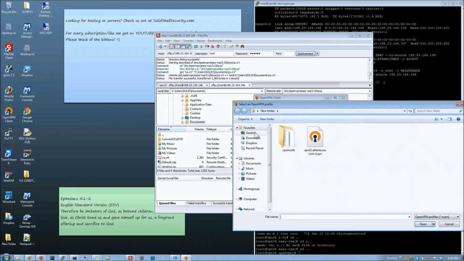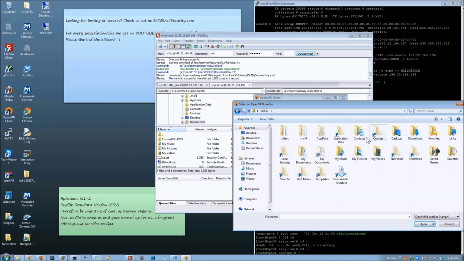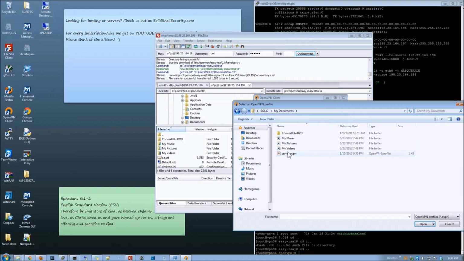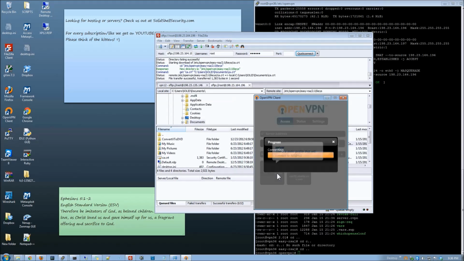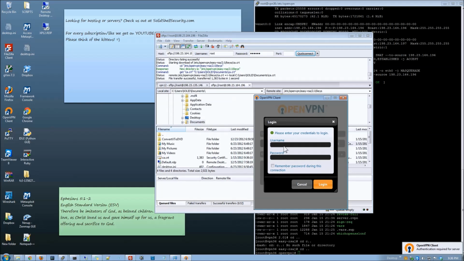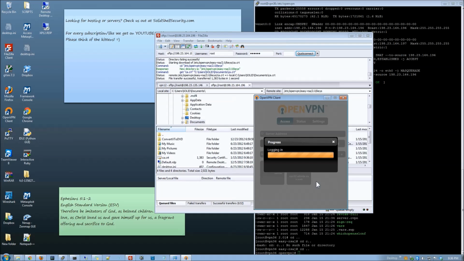So, okay, anyway, we're going to go up here and go to Solid, My Documents, load this up. We're just going to call it server. We're going to connect to the server. Let's see, what did we call the username? OpenVPN user? Was that the one? I'm trying to remember exactly what we called it. Okay. Assign IP address. Looks like we are good now.